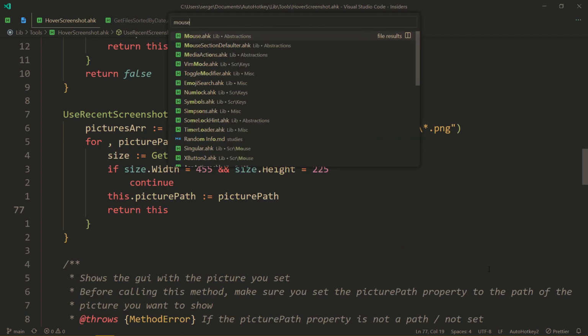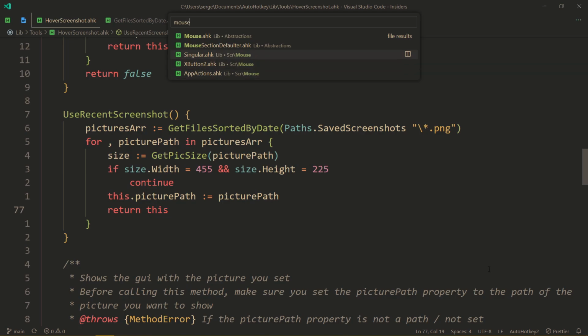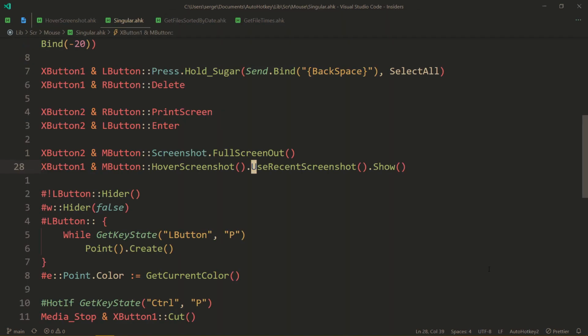No, it's in mouse singular. Here's the hotkey that I use. We create the instance, then call this method, and we return this so we can chain methods like this, so you don't have to make it multi-line.